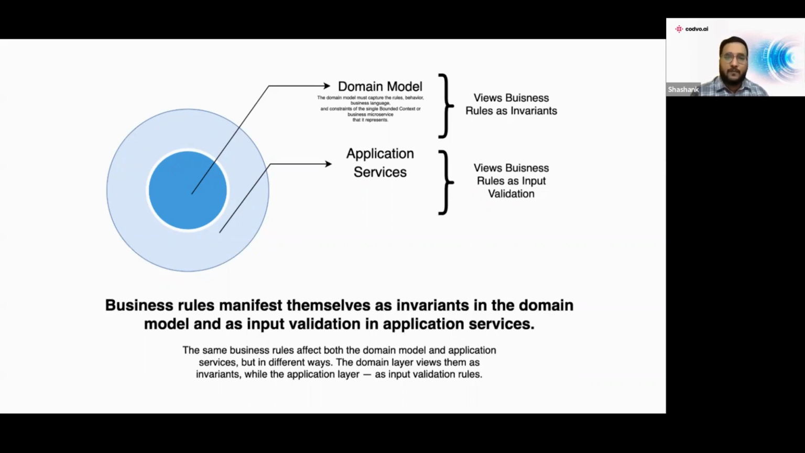Okay, the core. So the business rules manifest themselves as invariants in the domain model and as input validation in application services. The same business rules affect both the domain model and application services, but in different ways. So the domain layer views them as invariants, while the application layer views them as input validation rules.